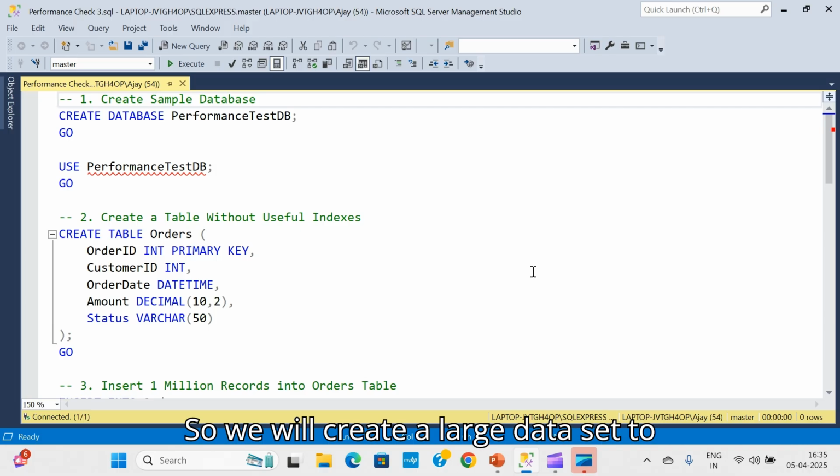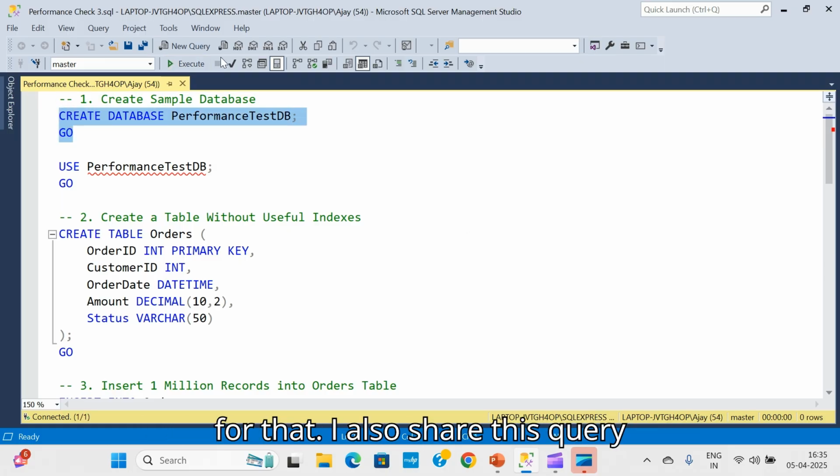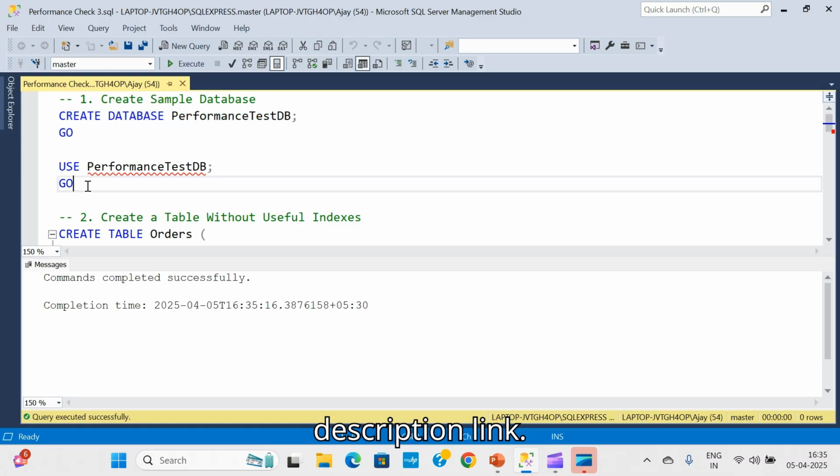We will create a large data set to simulate high query load. That's why we create a sample database for that. I also share this query with you in our description link.